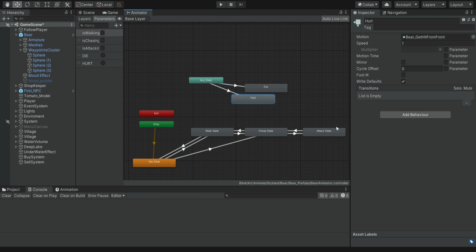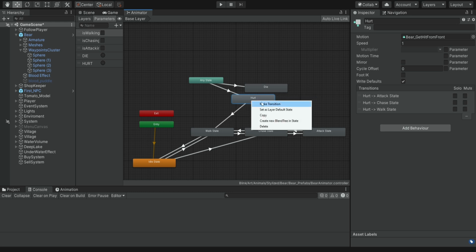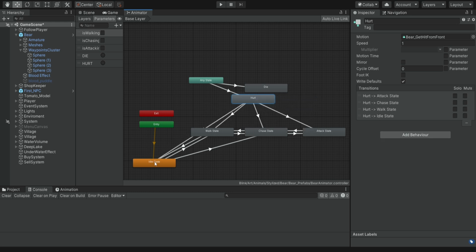But we cannot know that he will attack us when he's getting hurt, because maybe he is far away and we're using bow and arrow. So maybe he's in the walk state, right? So he should go to the walk state. So what we can do is simply create transitions to all of these states and even to the idle state, okay?